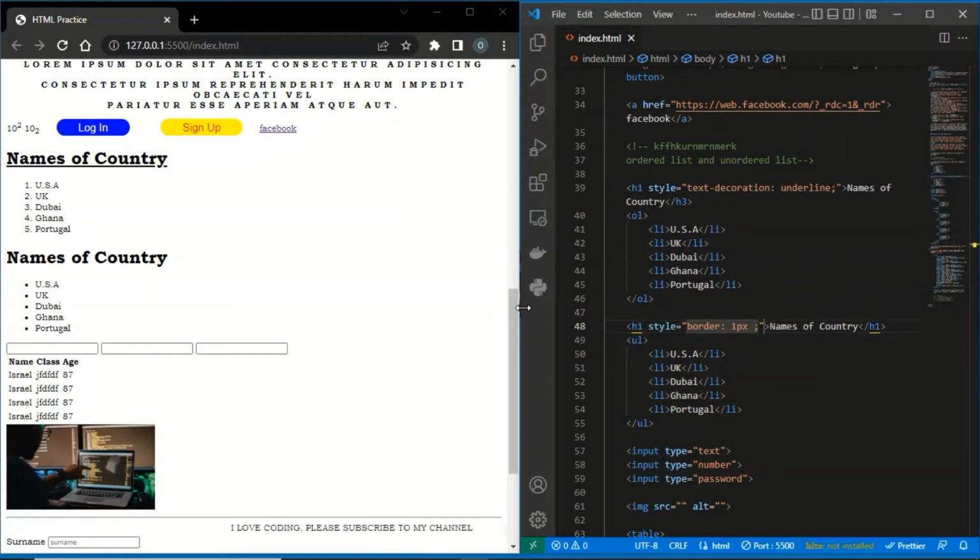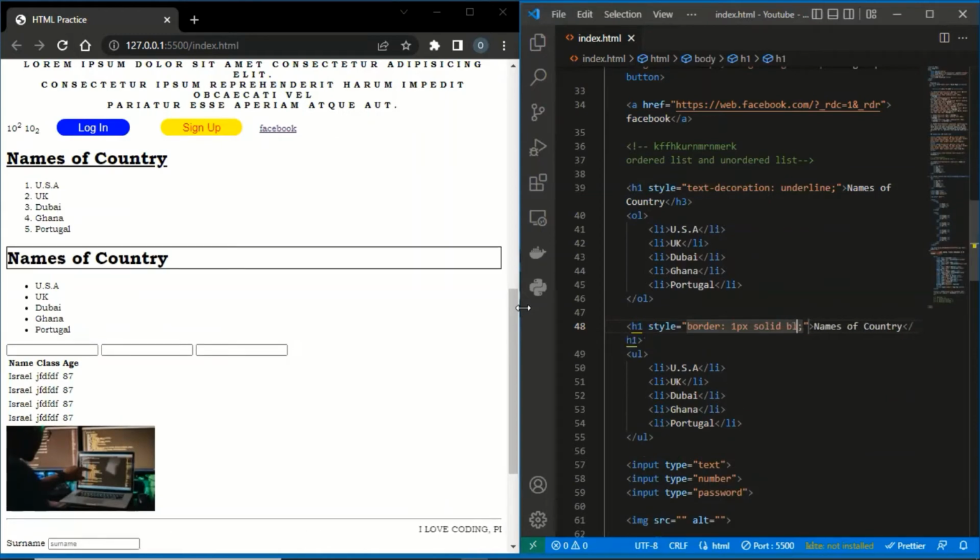Then the type of border I want. Do I want a solid border? Do I want a dotted border? Do I want a dashed border? So let me pick a solid border and the color of the border black. I'm going to be having this.